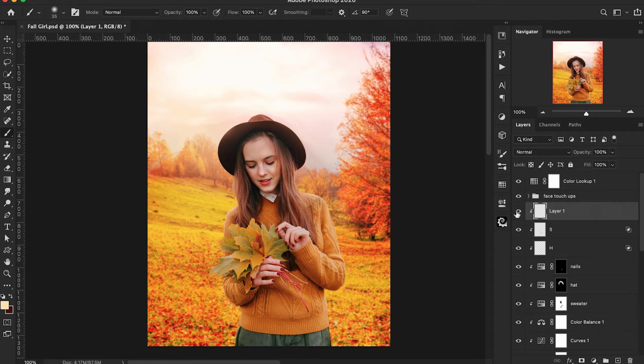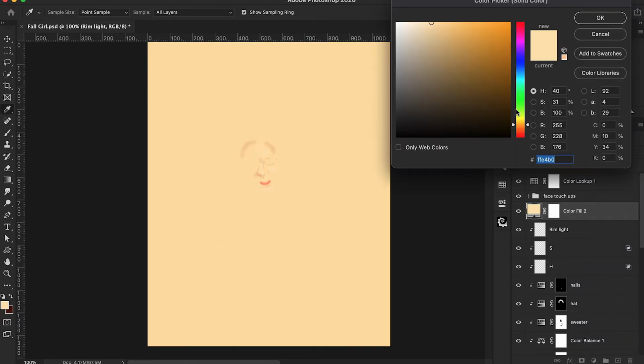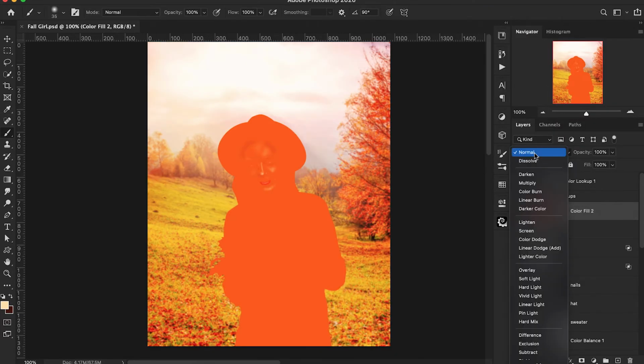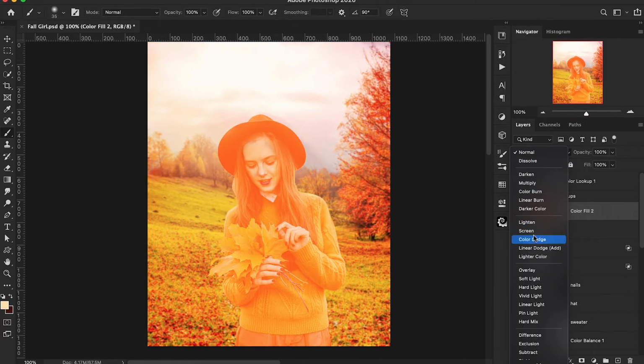So here we are with just minor and subtle adjustments. I think what we're going to do is take this a step further and add a bit more light interaction with the sweater. We're going to add a solid color adjustment. Find a nice saturated orange to use. We'll clip it below and we'll go through these different blend modes to see what we like in terms of blending and the lighting.